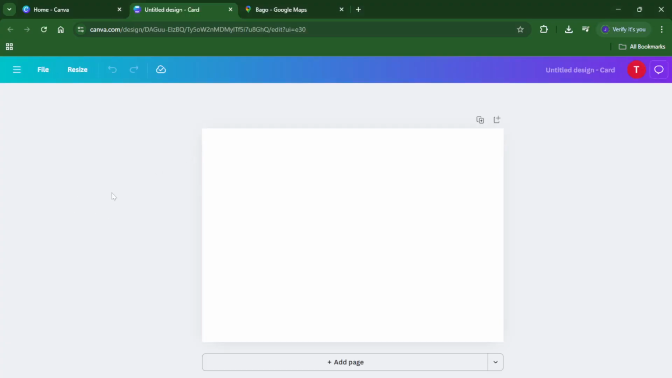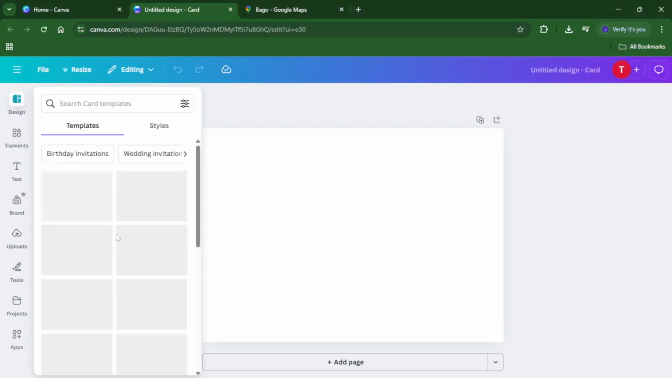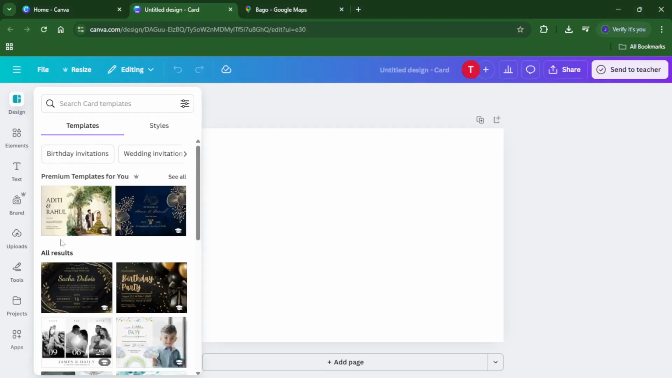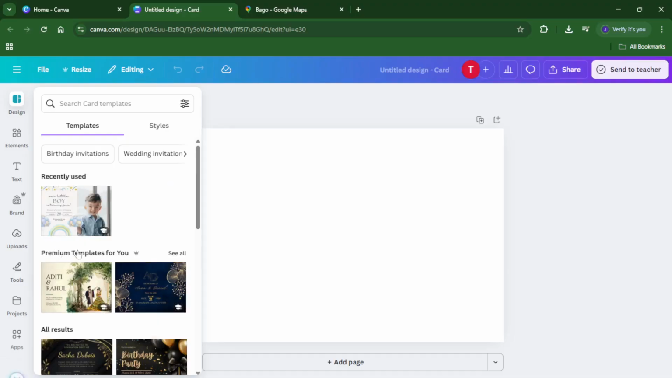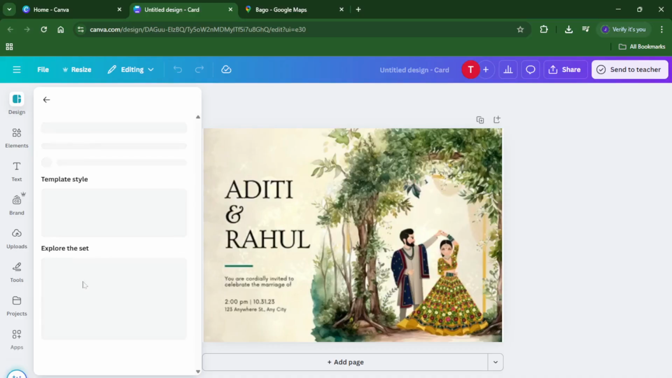Now, if your template already has a spot for the event address, great. If not, just add a new text box anywhere you want the address to appear, usually down near the bottom so your guests can easily find it.